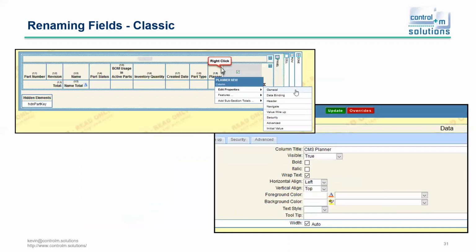To do that, in design mode, we right-click on the field, and there is a way to rename the column title. That's where you would put whatever term you have glossarized for that particular field, and we hit update, and then it would display with the name that your team is used to seeing.